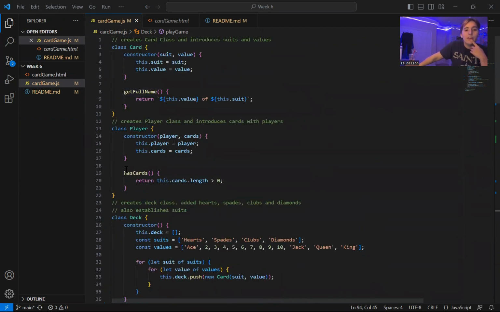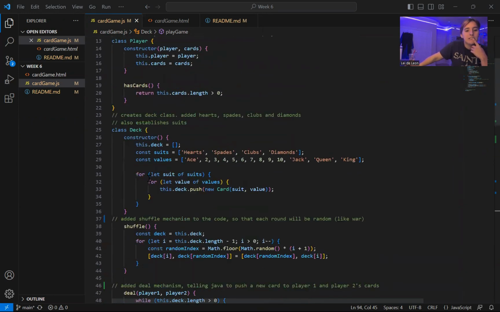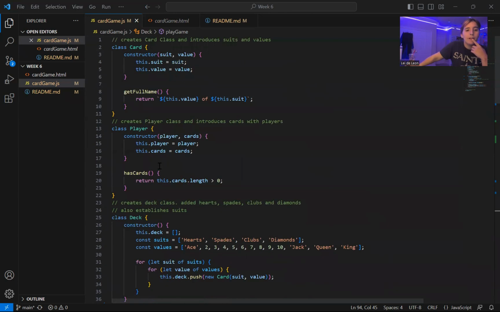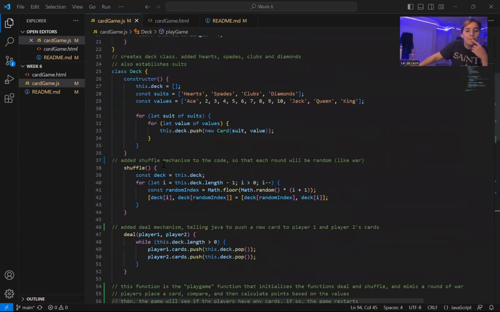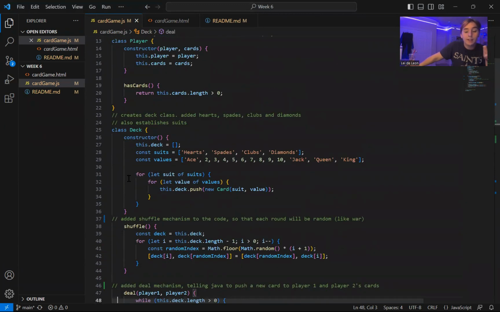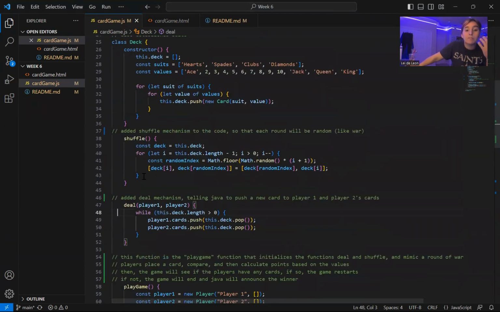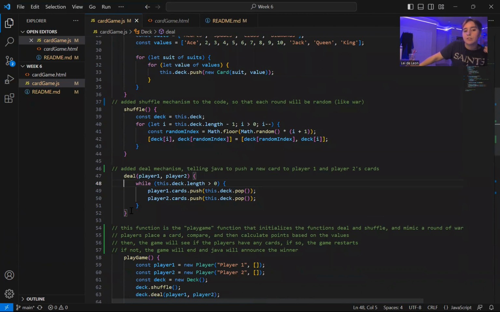Establishing get full name and establishing has cards for the player and card so that I can use them later in the game. Establishing a shuffle and a deal to make sure that, again, later in the game, we don't have the same values going on every single time, and the game actually plays because we want to make sure that we have that deal.